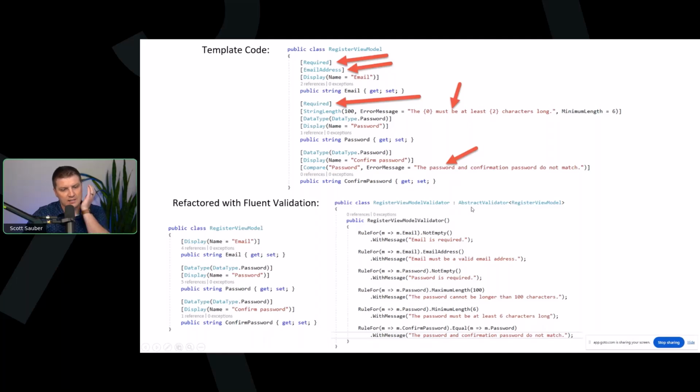And then on the right, how it works is with Fluent validation, you inherit from an abstract validator of T, which is the model you're validating. And then in the constructor, you can create all these rule-fors. So you can say, hey, email should be not empty, and when that fails, I want the message 'Email is required.' And similarly for password, and then the email address should be an email address, and all of these things. So you have these nice rules that are built out.